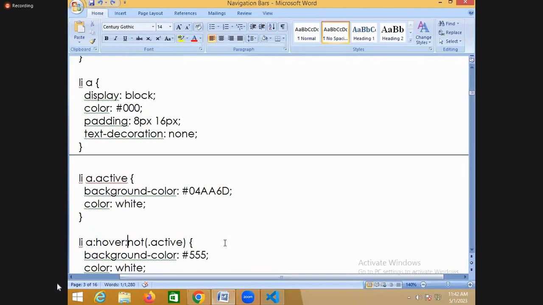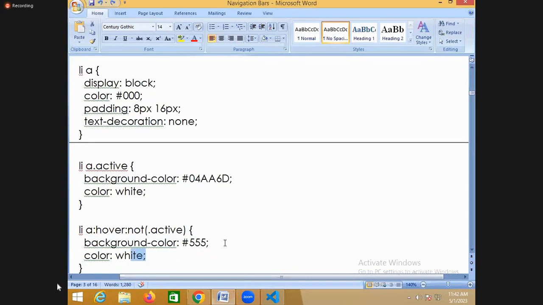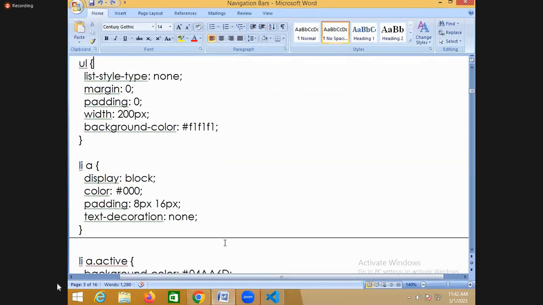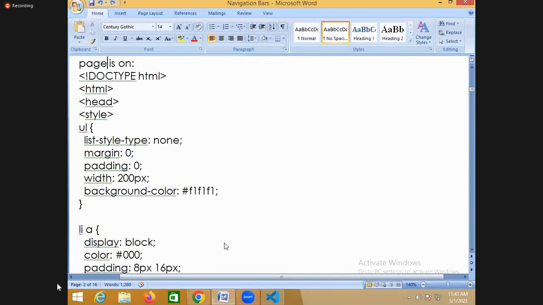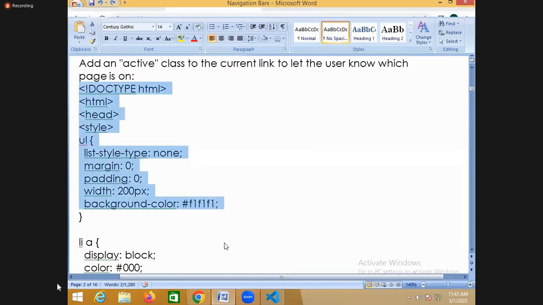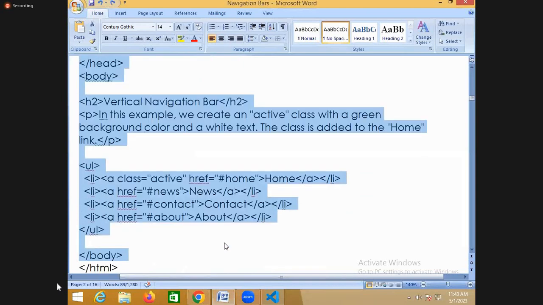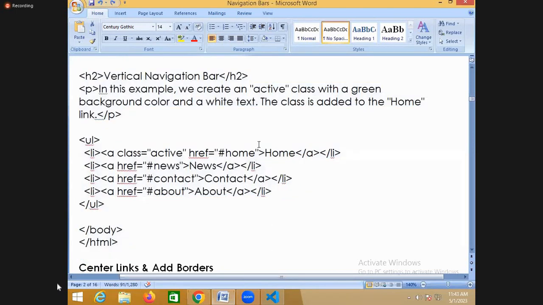Okay, not active. If it is not active, then this is a background color and this is the text color. See, this is active. When the link is active, you'll get this background color and text color. When it is not active, then you'll get the background color and text color as this. So you want to define the active link, on which page the user is. That you can find out by defining the property called which one? Active.